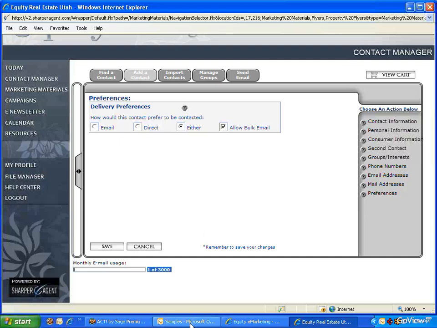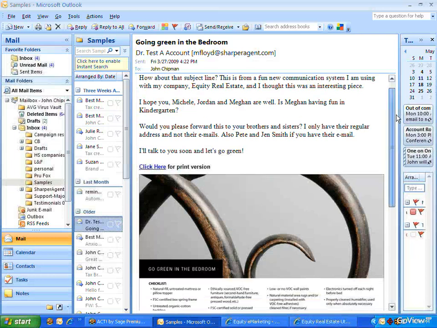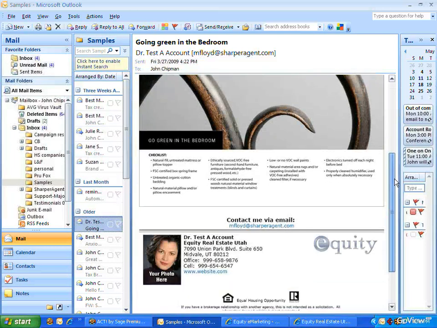So when an email arrives in the inbox, it's very pretty HTML, looks great. Your picture, logo, contact information.